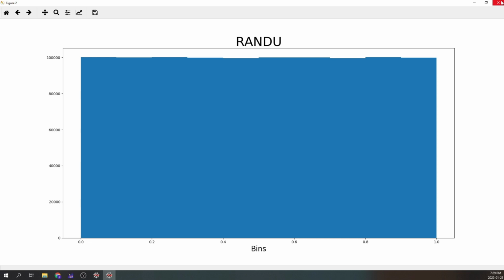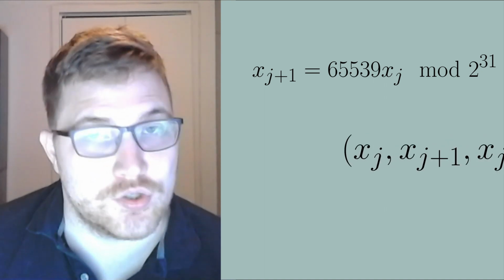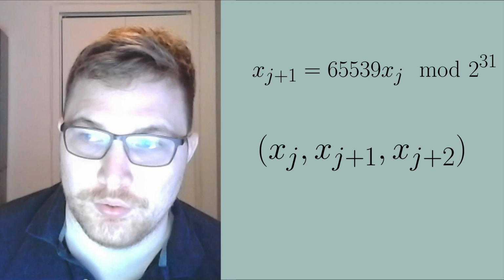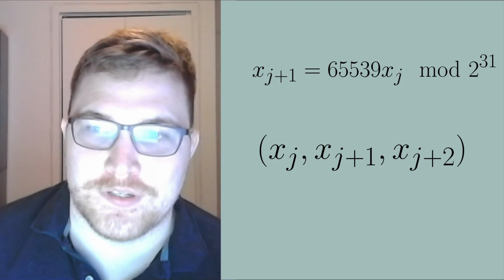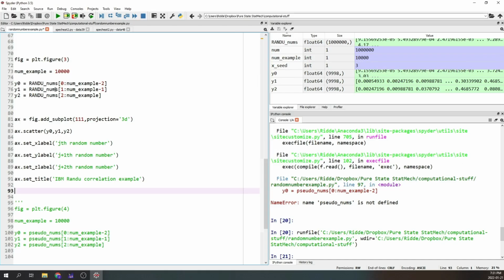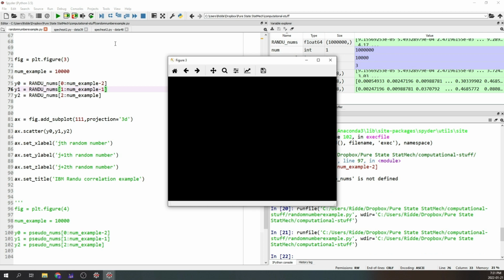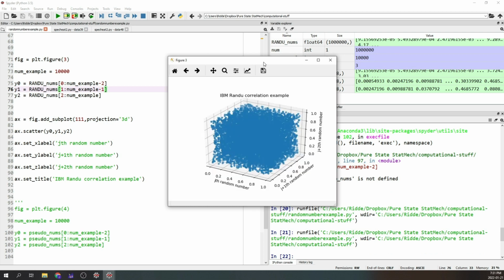So let's do one more test to see what's actually happening, and we'll see something surprising. So let's plot a 3D grid of the following points: xj, xj plus 1, and xj plus 2. We will grab the first 10,000 points from RANDU that were generated to do this. Plotting these points in a 3D grid can be accomplished with the following code quite easily, where y1, y2, and y0 are the 3 coordinates. So running the plot, we see this blob. So nothing looks too suspicious, right?